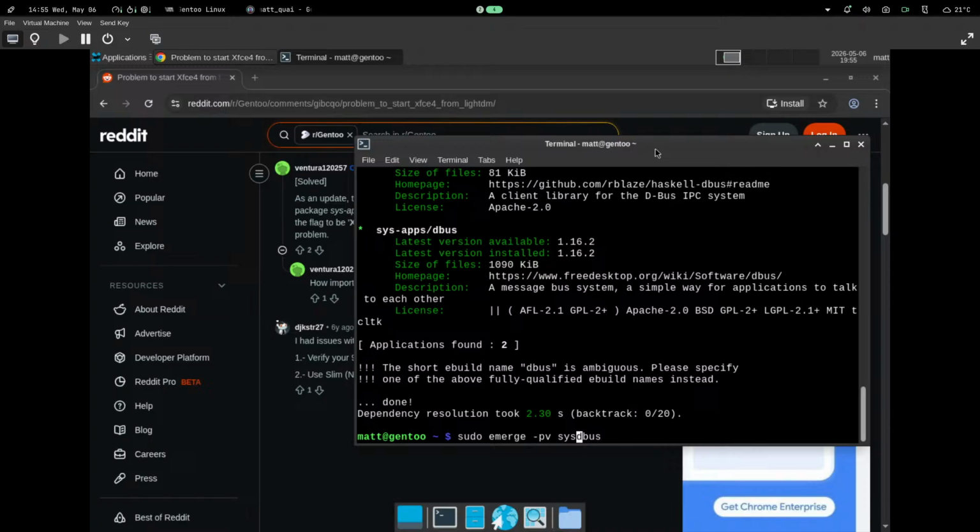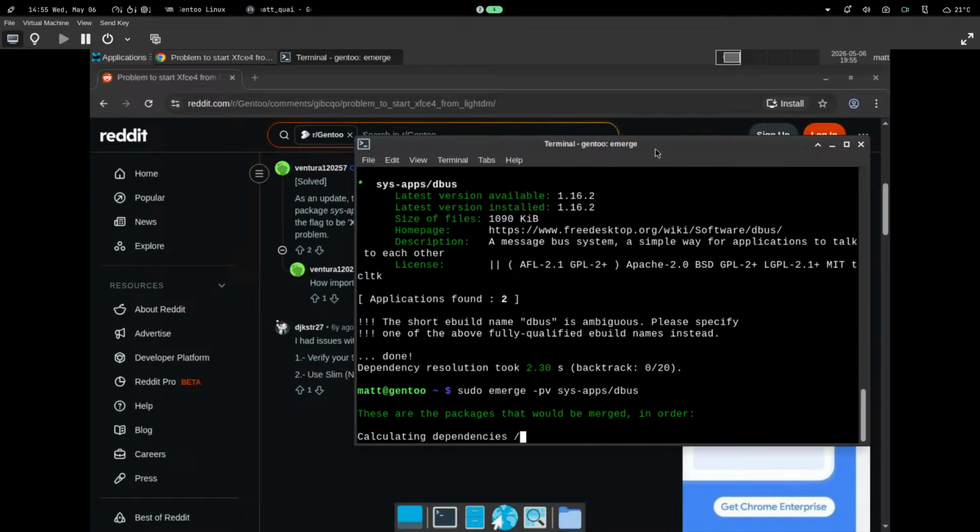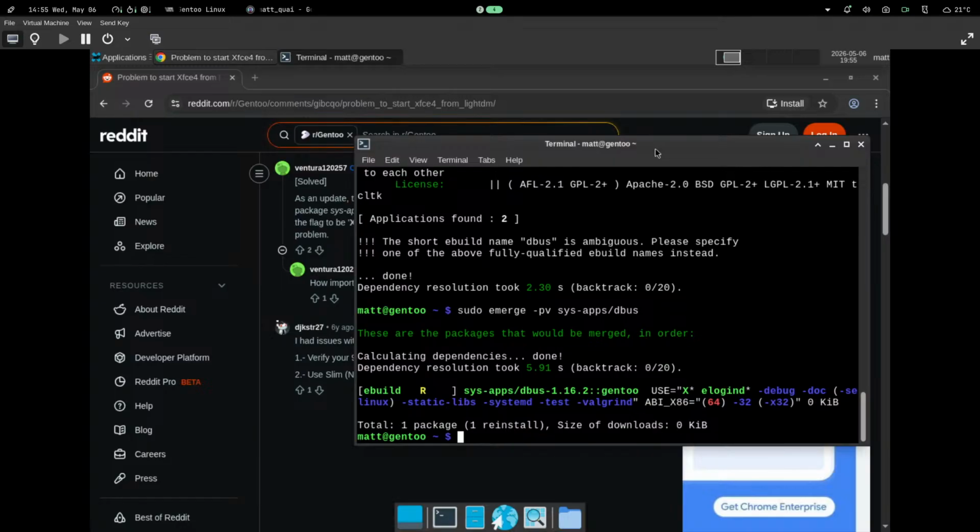So just to be clear, oh yeah, we have some new USE variables. See this? All right, see how these are green with a star next to them? Basically it says that these USE variables were added after dbus was installed here. Okay, that's what that's saying. So dbus is not compiled for X or elogind support. That is probably our issue actually.